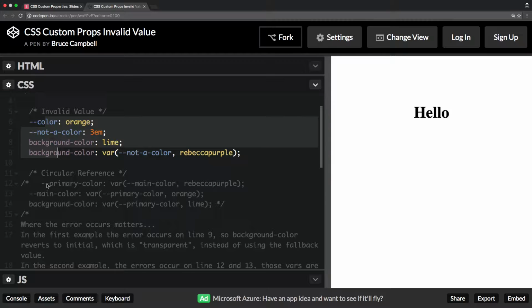And then circular reference, actually, let me just mention circular reference right here. I've got primary color referencing main color and main color referencing primary color. So these two will be invalid. So this property right here will be set to nothing, and so will this one. Now there's a slight difference between how these behave. I guess I better show these.